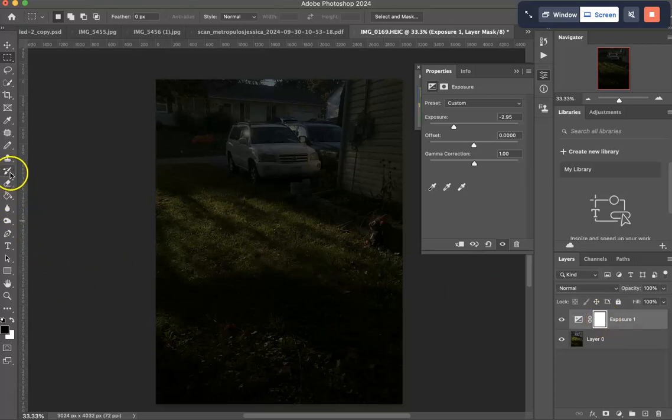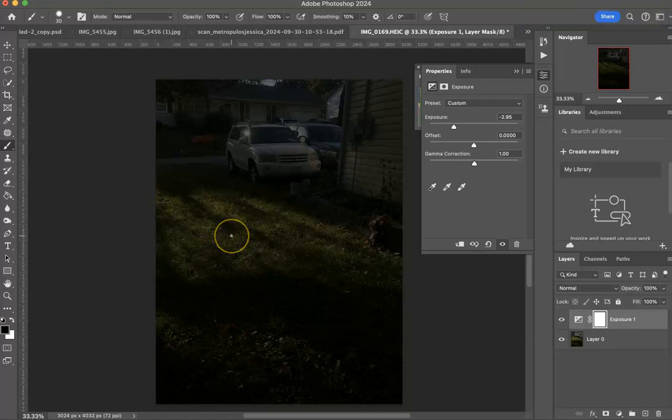I will then use my brush tool and I will make sure that my color swatch is black. Okay. I can adjust the size of my brush using my bracket keys on my keypad or at the very top here. This is similar to the create a color pop in a black and white image. It's using the same ideas.